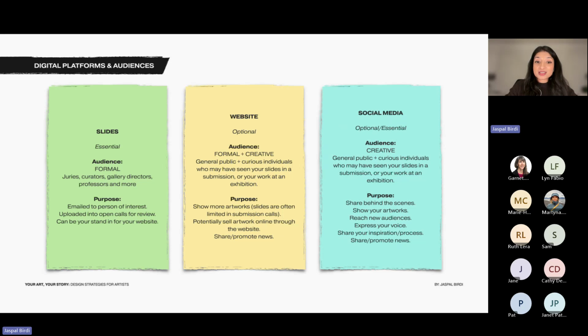You can potentially sell artwork online through the website. If the website has that feature, you can actually have someone just buy right away online. You can also share and promote news for, say, upcoming shows, upcoming markets, upcoming workshops, things like that. It's a great place to centralize your activity.